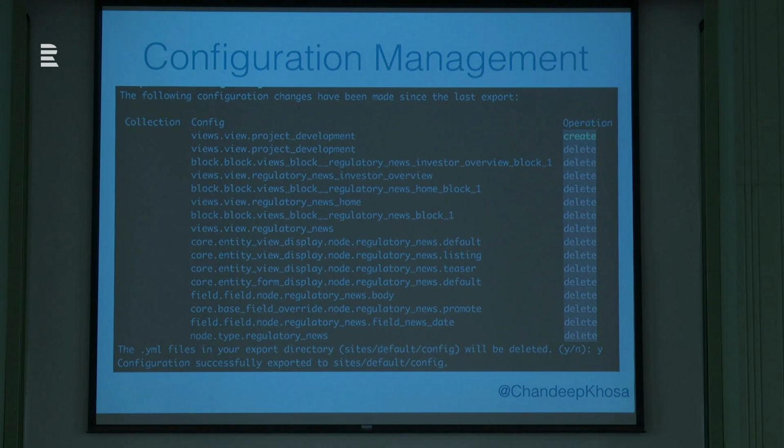In this case, that YAML file at the top is a new one, and the other ones have been deleted. And then it's just asking you for a confirmation. Very crucial: don't just press yes straight away. Just make sure it makes sense.